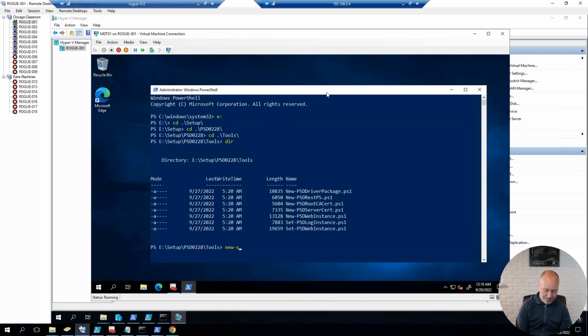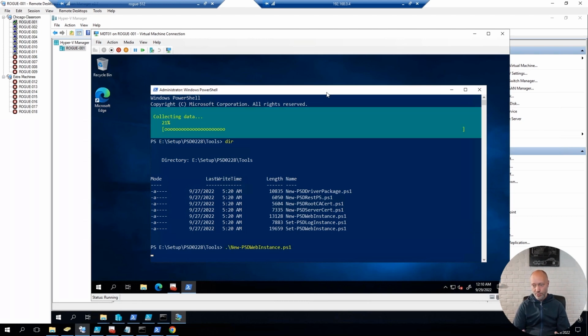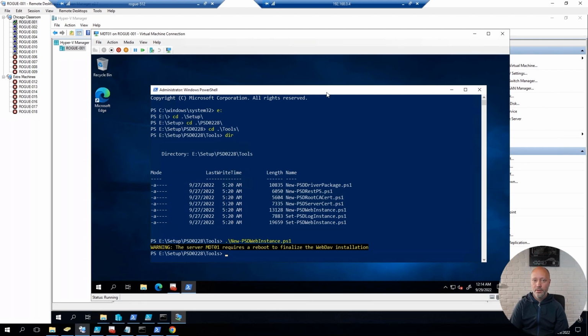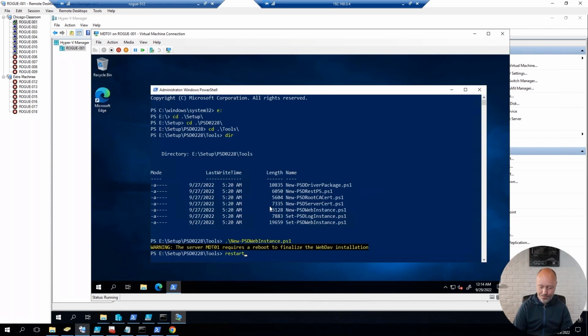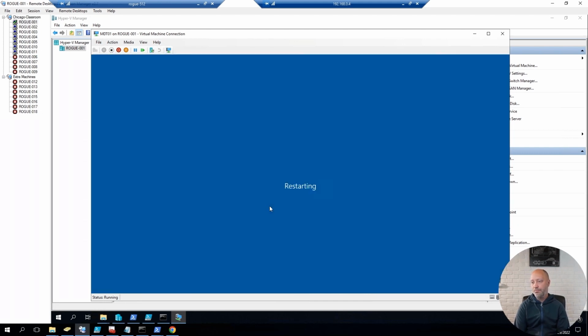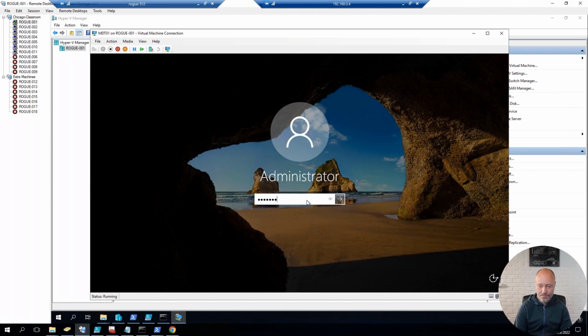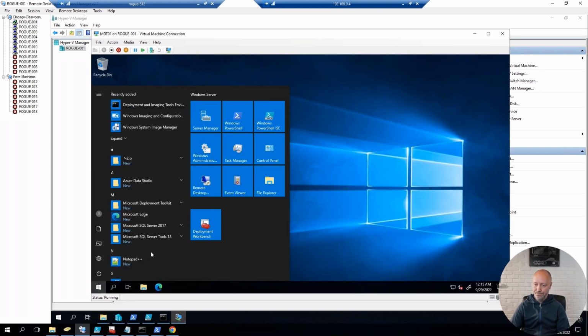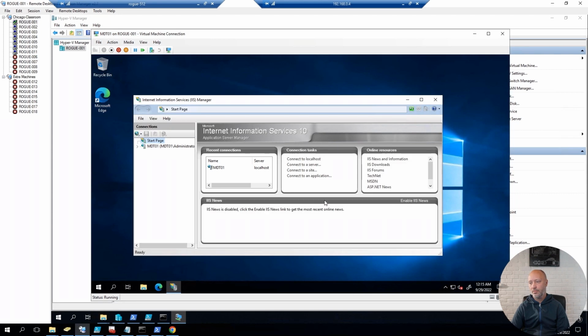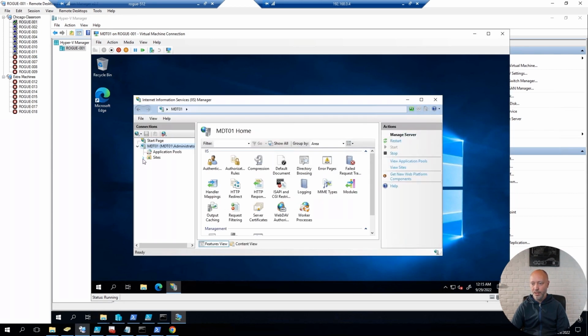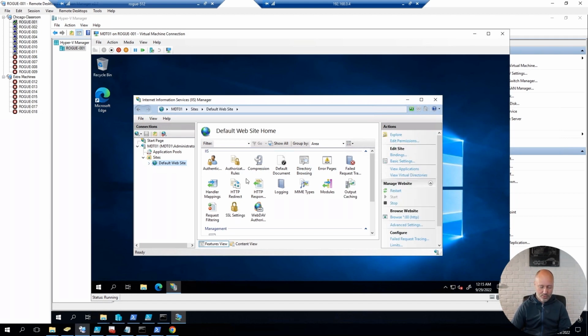New-PSDWebInstance. It's going to add those components, and then it's going to ask me to reboot the server after that. That one is completed. I need to do a reboot. I'm going to close the Workbench, and I'm going to restart this machine. Alright, log in again. So now we have IIS in place, or at least installed. But as you can see, we have not yet any virtual directories here. So I'm going to run this second script that works on the IIS that we have.